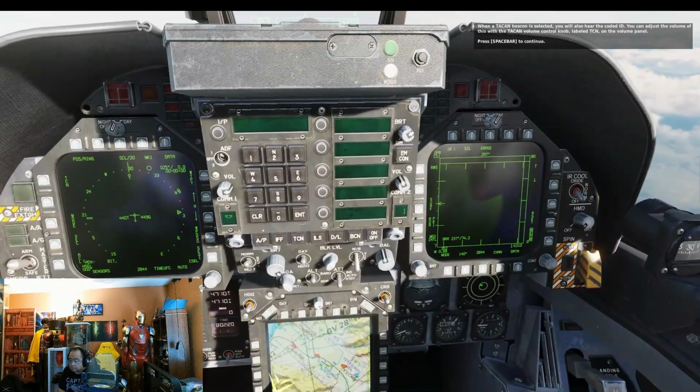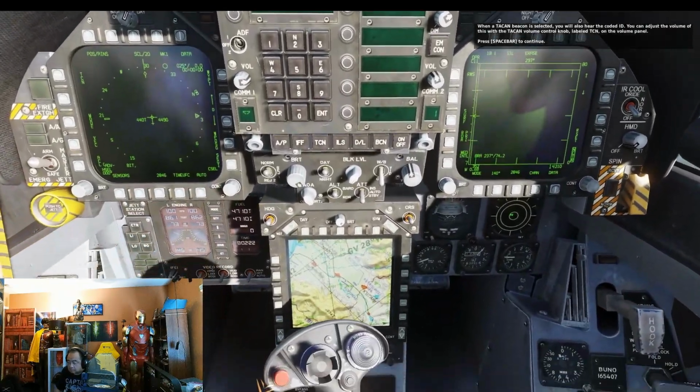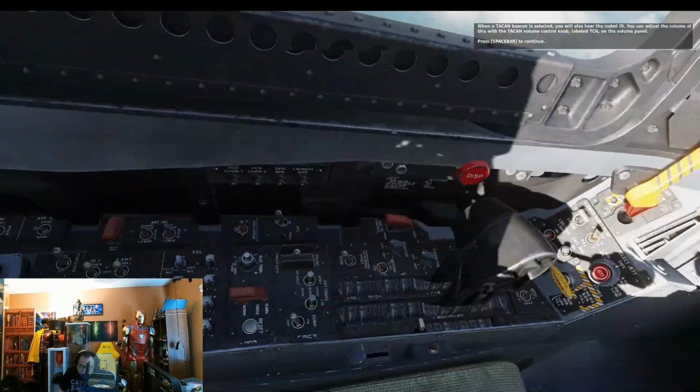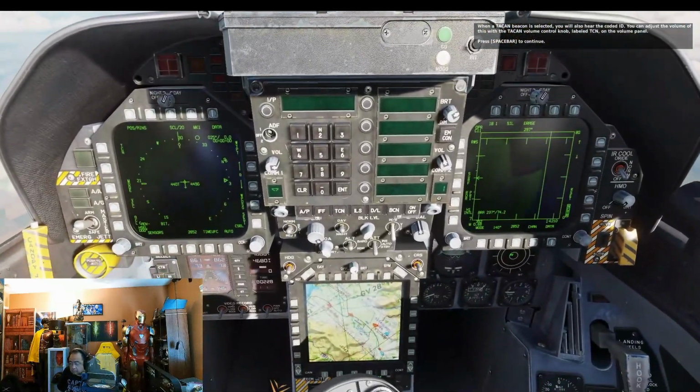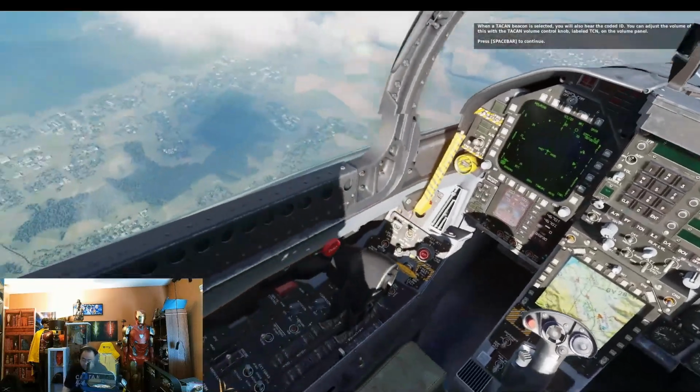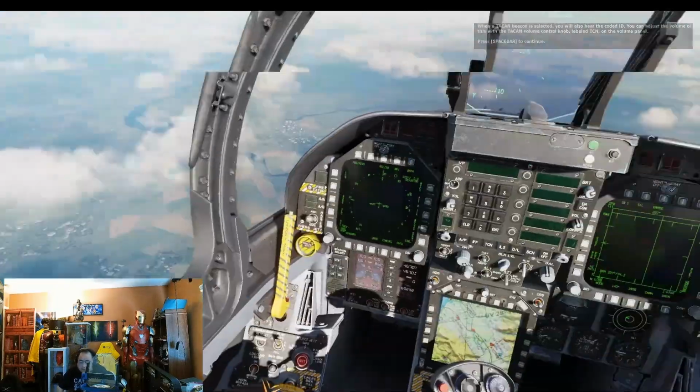When a TACAN beacon is selected, you will also hear the coded ID. You can adjust the volume of this with the TACAN volume control knob labeled TCN on the volume panel. Press spacebar to continue.